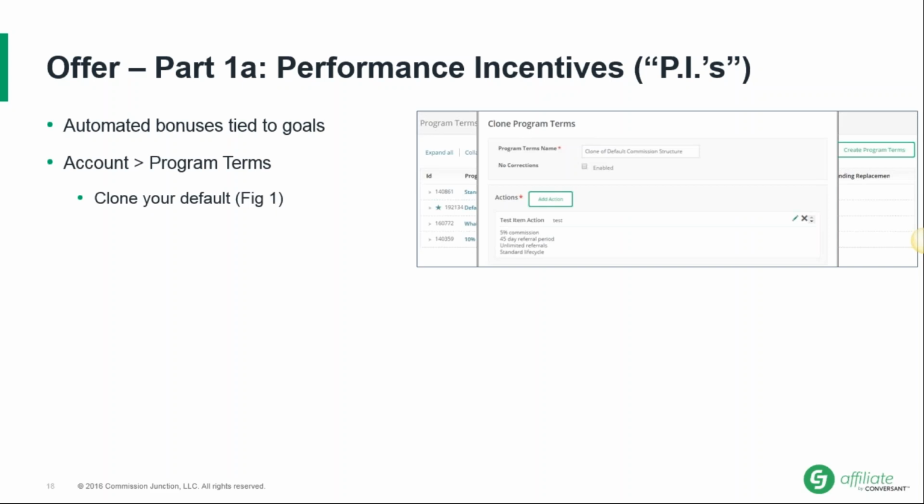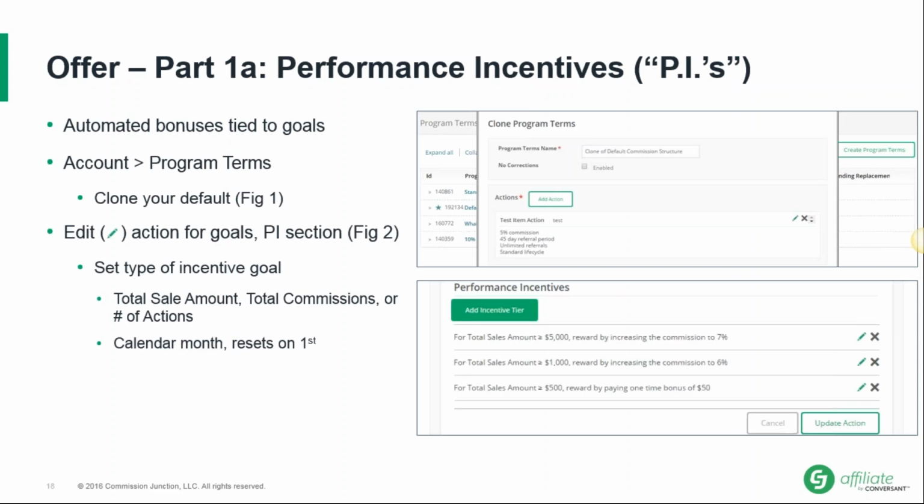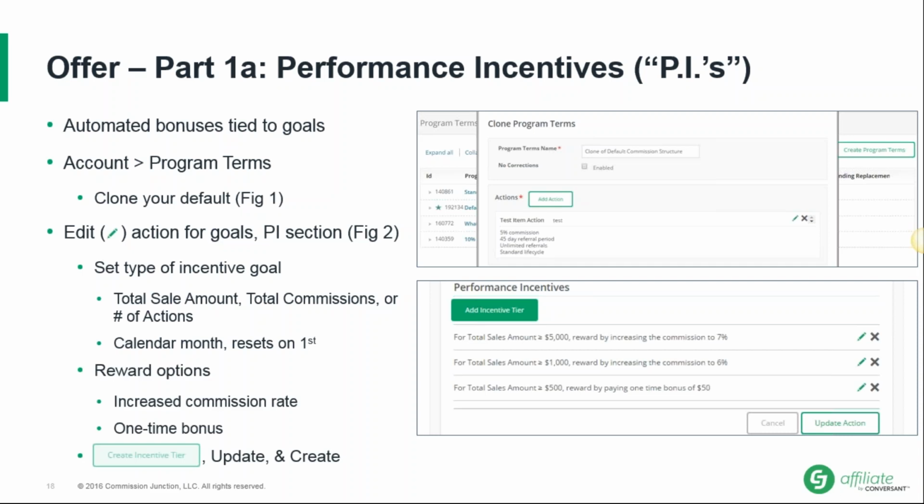In the Performance Incentives section, select the type of incentive you want to add to your action. You can choose from total sale amount, total commissions, or number of actions. This is the goal that you want them to reach. Tracking starts on the first of the calendar month and resets each month.